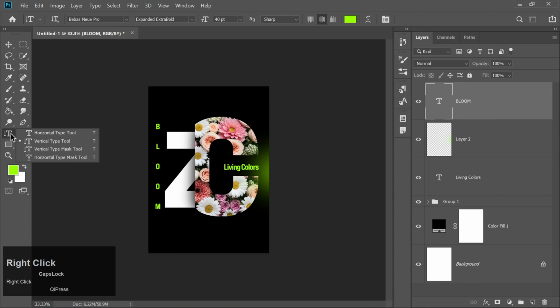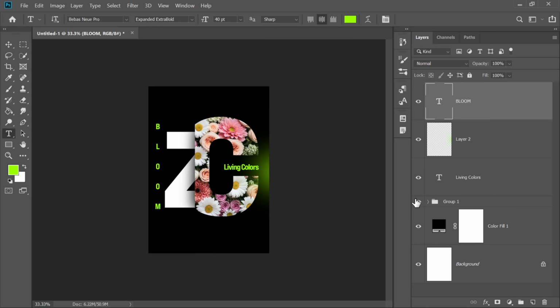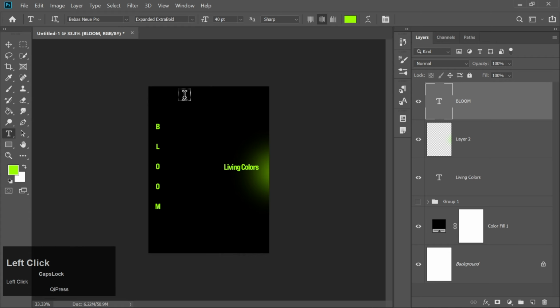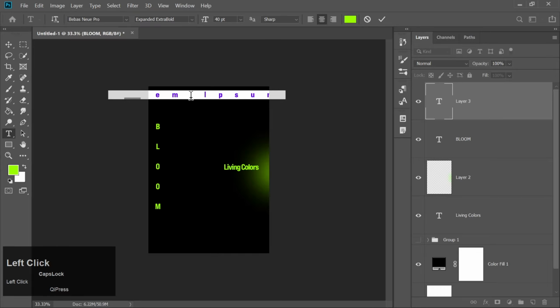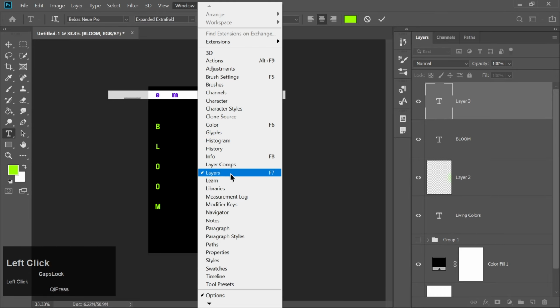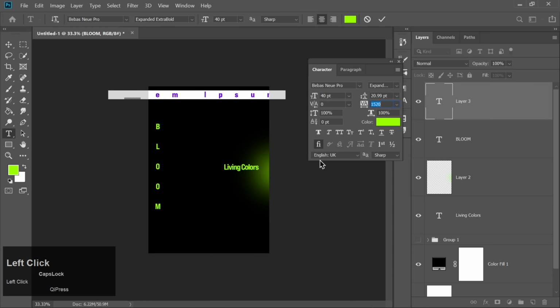Finally, use the Type tool one more time to add your final text details with the desired font settings. Adjust spacing, alignment, and positioning until everything looks clean and balanced.